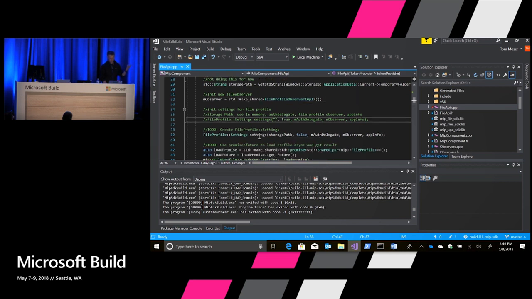And then next I take what I've done so far and create a file profile setting. This is really saying, hey, everything that you're supposed to do, where you're supposed to store your files, whether to use in memory or not, my auth delegate, my observer, and then the application info that I set above, store that in the settings object.